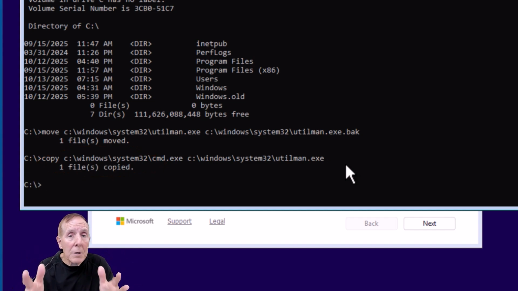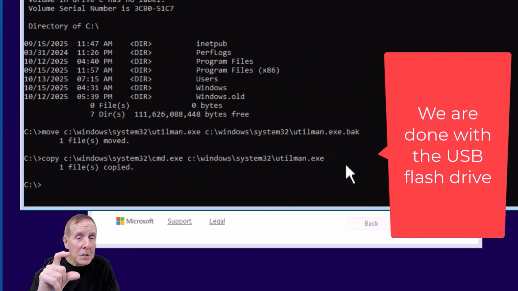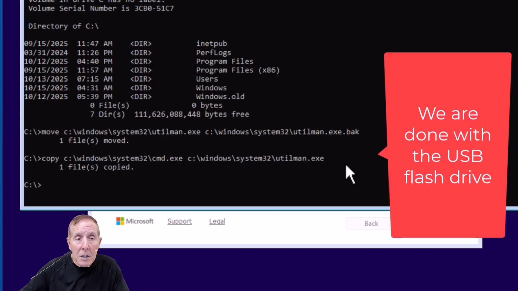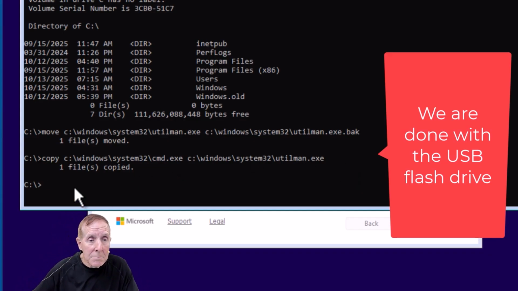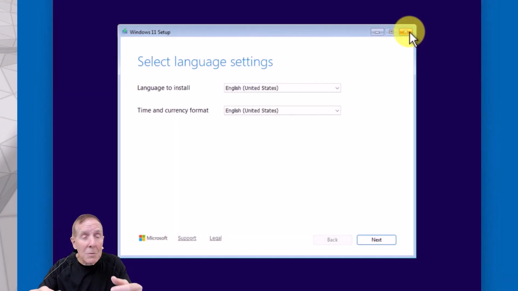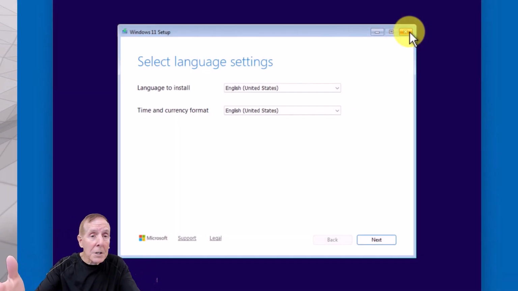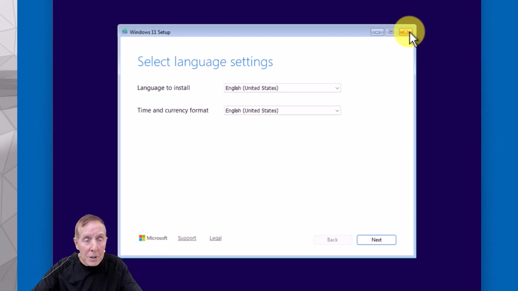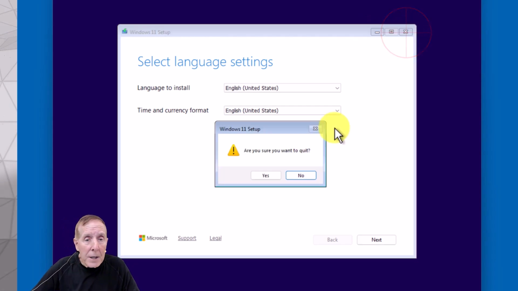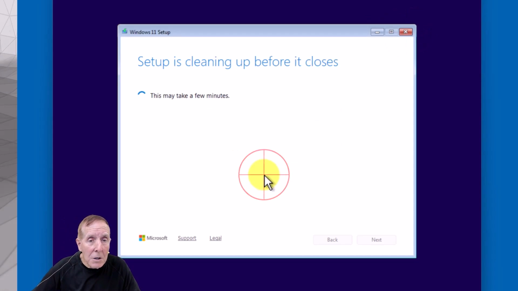We have completed what we need to do with our USB flash drive. Now we can exit out, reboot our computer, the one we want to log into, and we're ready to go. So let's go ahead and exit. I'm going to exit the command line, and then we're going to come up to this GUI interface that's ready to install Windows 11, Windows 10. We're not. We're going to exit out of it. We've done everything we need. So we're going to hit the X, and we're going to quit the install.